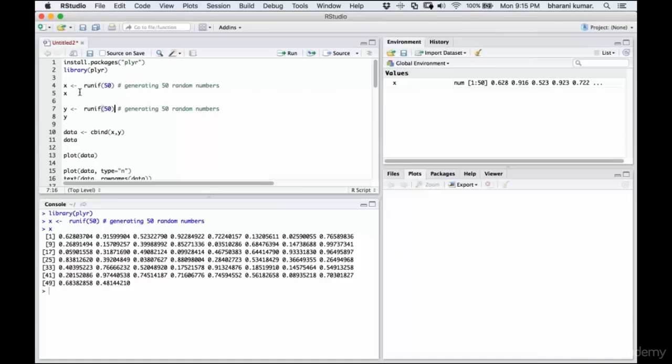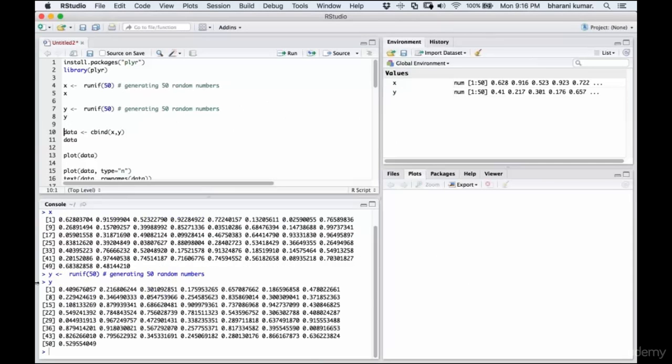Now, I'm randomly generating another 50 numbers using uniform distribution, and assigning it to an object called Y. So let me do so. There we go. If I call Y, there we go. So your object Y now holds 50 data points. These are also randomly generated, ranging from 0 to 1 because it's a uniform distribution.